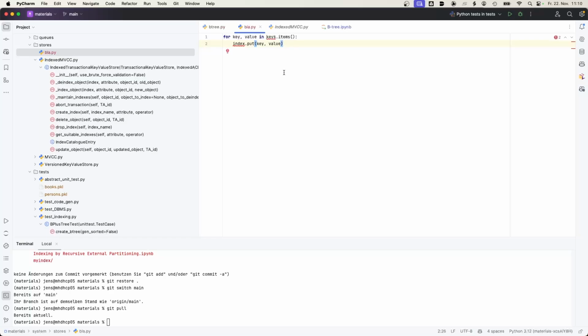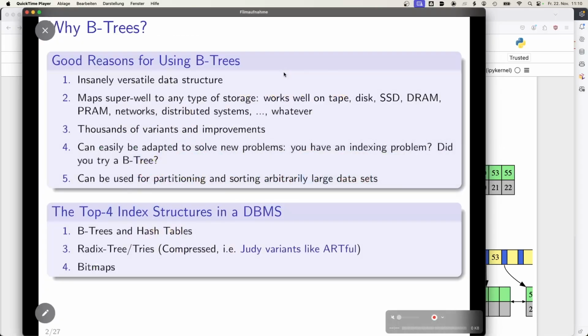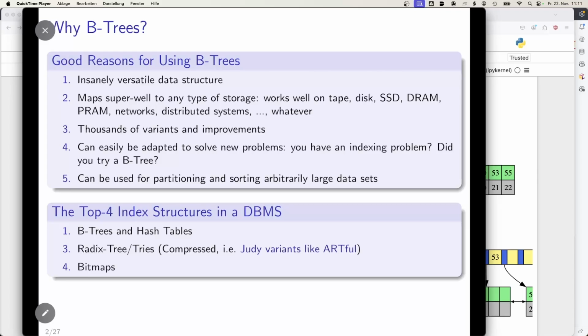I motivated my slides saying that the B-tree is so super versatile. You can adapt it in crazy ways. So this motivational slide I showed you last week: this is an insanely versatile data structure, and it maps well to any type of storage. And just a brief outlook on why that plays a role when trying to insert data into a tree. The question I just raised: you want to insert many, many data items into such a B-tree. Why could that be a problem, and how could you fix that? That's what we will be talking about now.